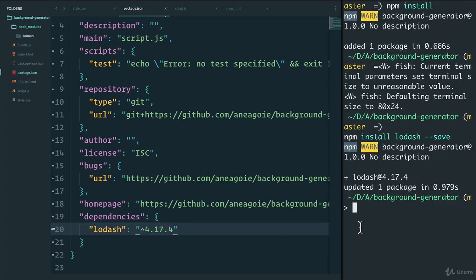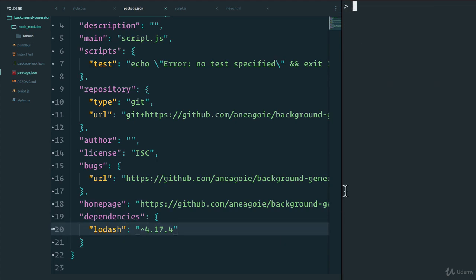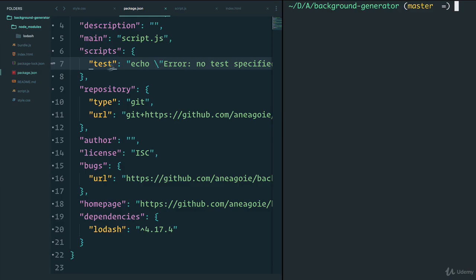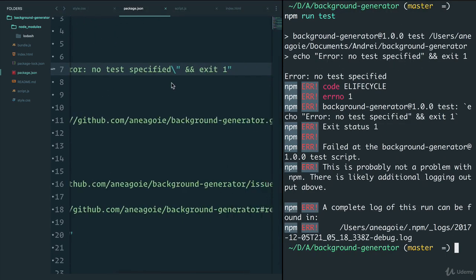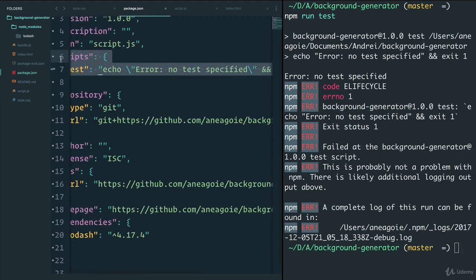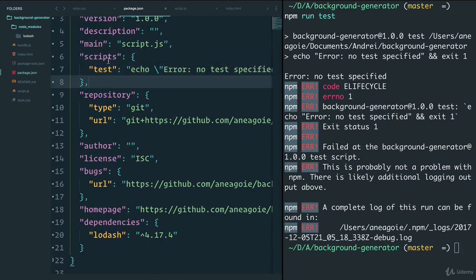Okay. I promise this is the last thing. Let me clear this. If I now run npm run test, so the syntax is npm run, then whatever the script says, in this case test, I get echo, error, no test specified. Now, that's actually what is defined in here. NPM scripts allow you to do commands from package.json file. Let me show you.